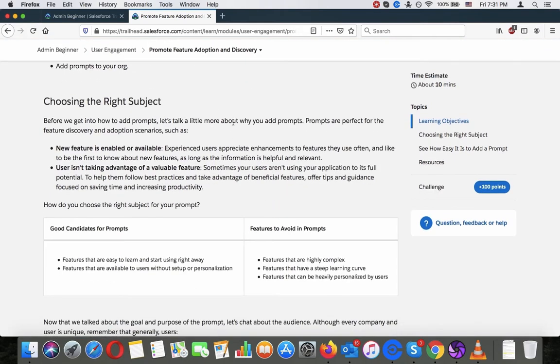Before we get into how to add prompts, let's talk a little bit more about why you add prompts. Prompts are perfect for feature discovery and adoption scenarios such as when a new feature is enabled or available. Experienced users appreciate enhancements to features they use often, and like to be the first to know about new features, as long as the information is helpful and relevant.